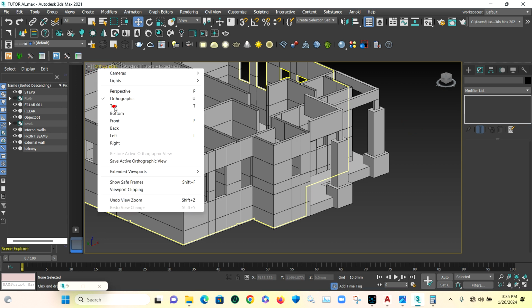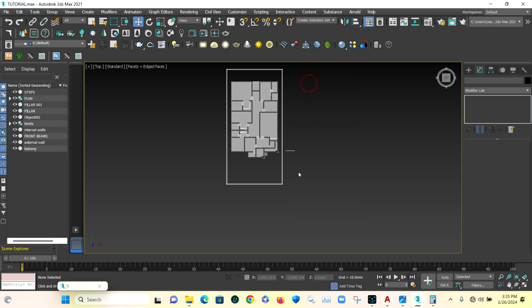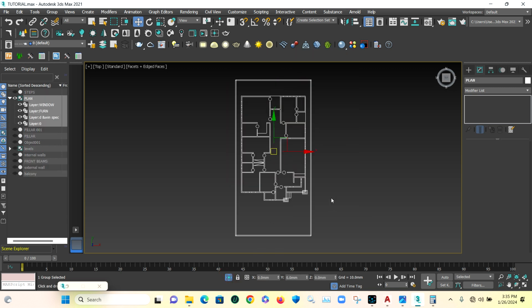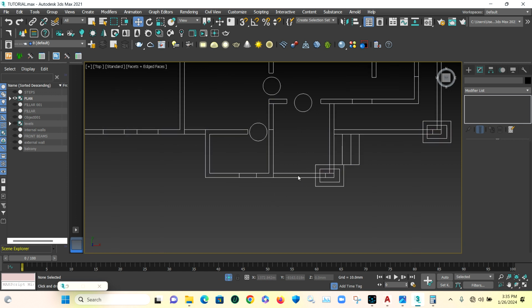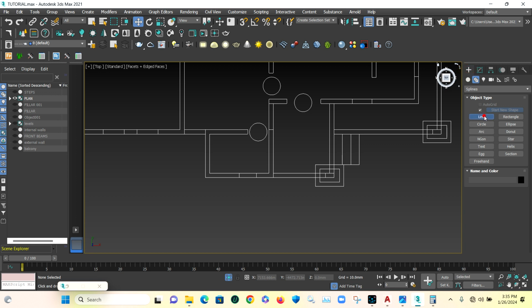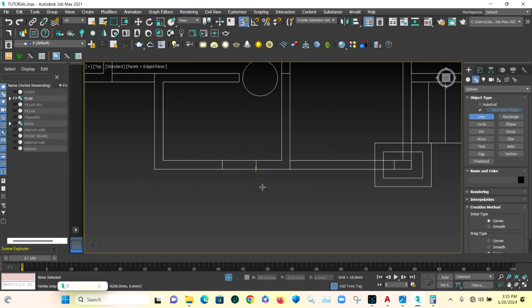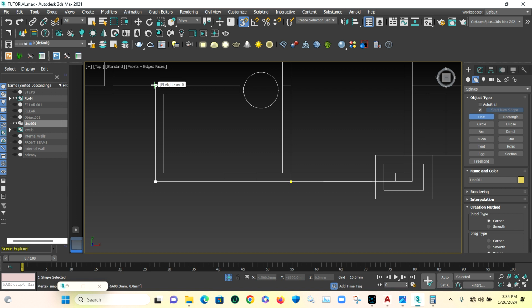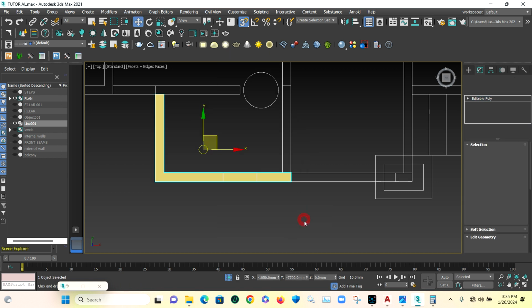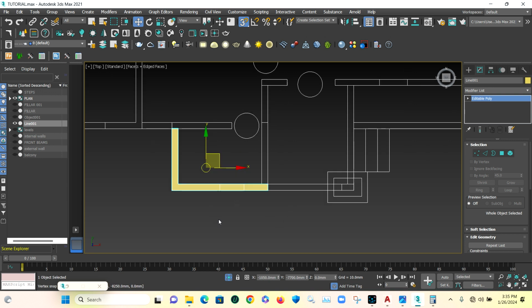I just go to top, I hide all, and then I isolate my drawing. Remember, this is where the other one stopped. Then we need to bring here up to speed. Then I just use the line command. I come here and draw this from here to here to here, to here, and I say yes. Then I just convert to editable poly. It's just the normal thing that you've been doing.